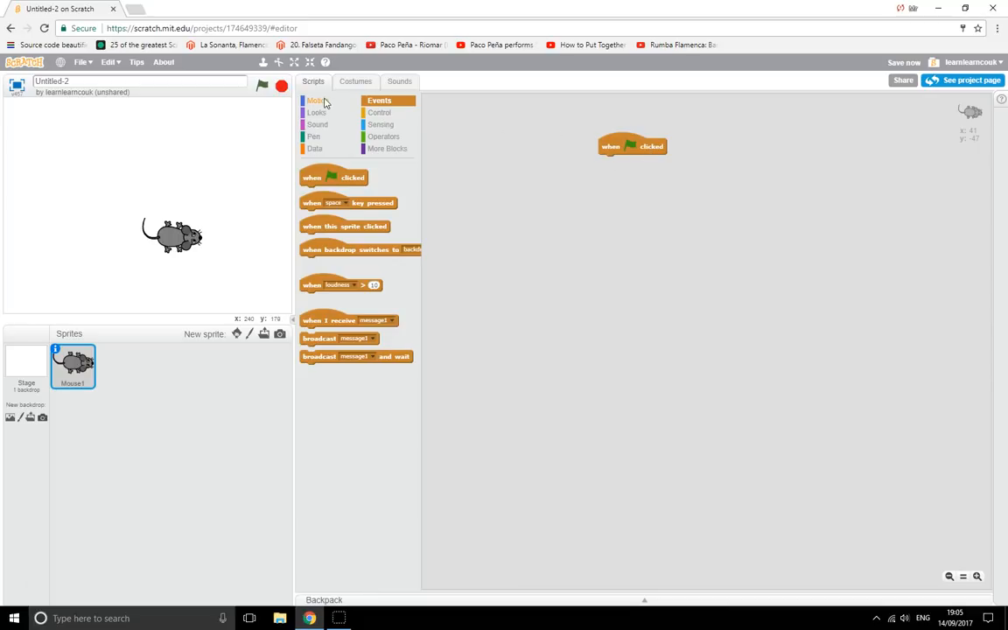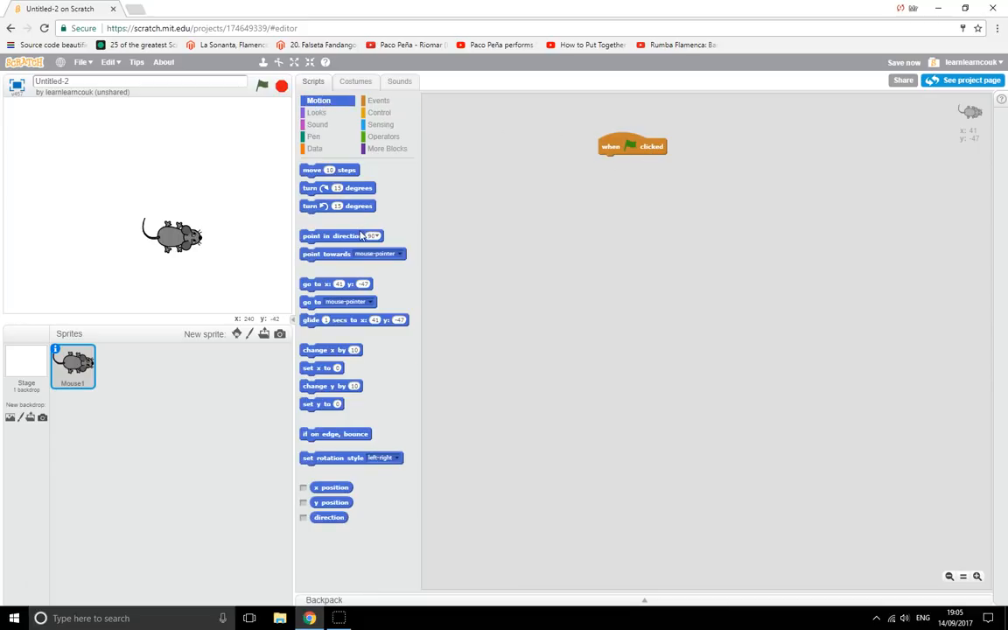When start clicked, we've got the blue motion blocks. Point towards. And there you go, mouse pointer. So now, anytime I click start, you'll see the mouse turns towards the mouse pointer. If we move him over here and click start, he'll turn towards the mouse pointer. That's really good.